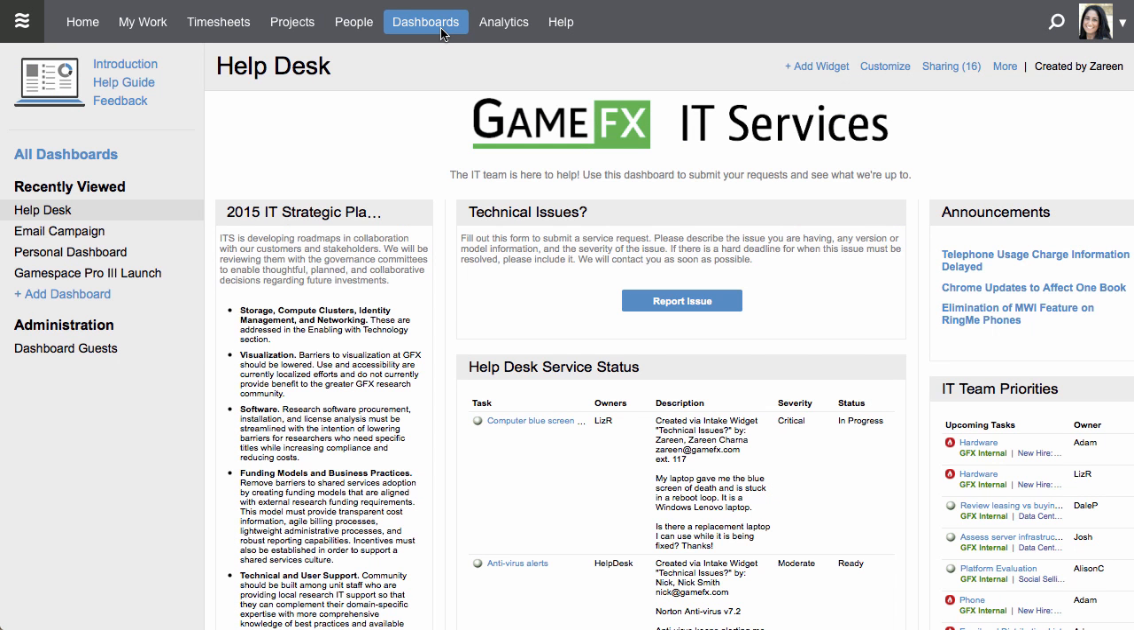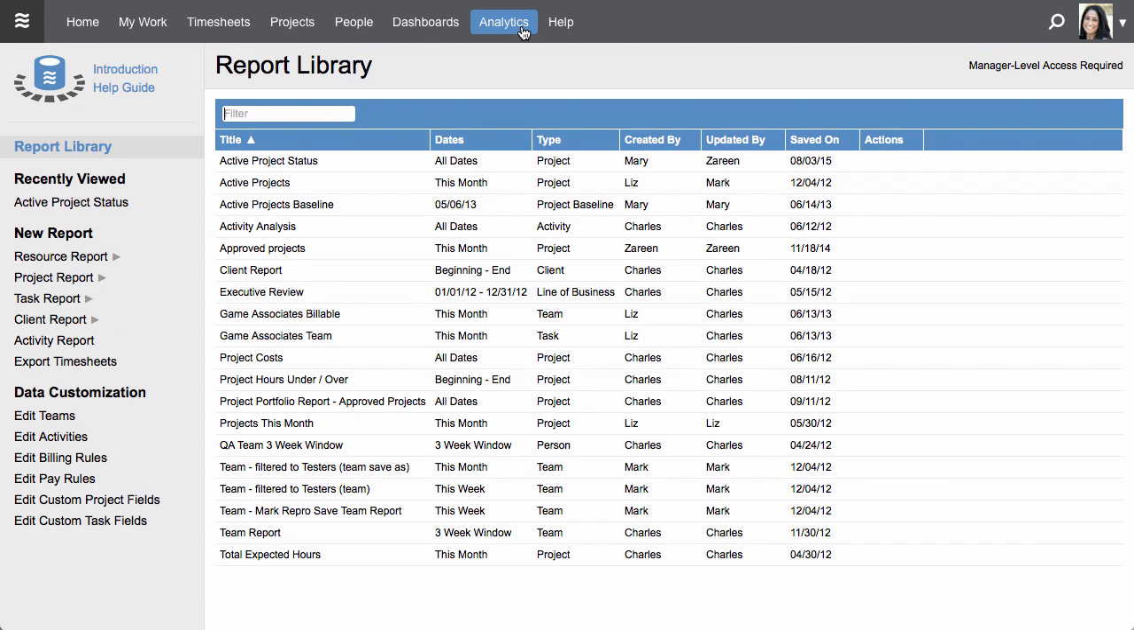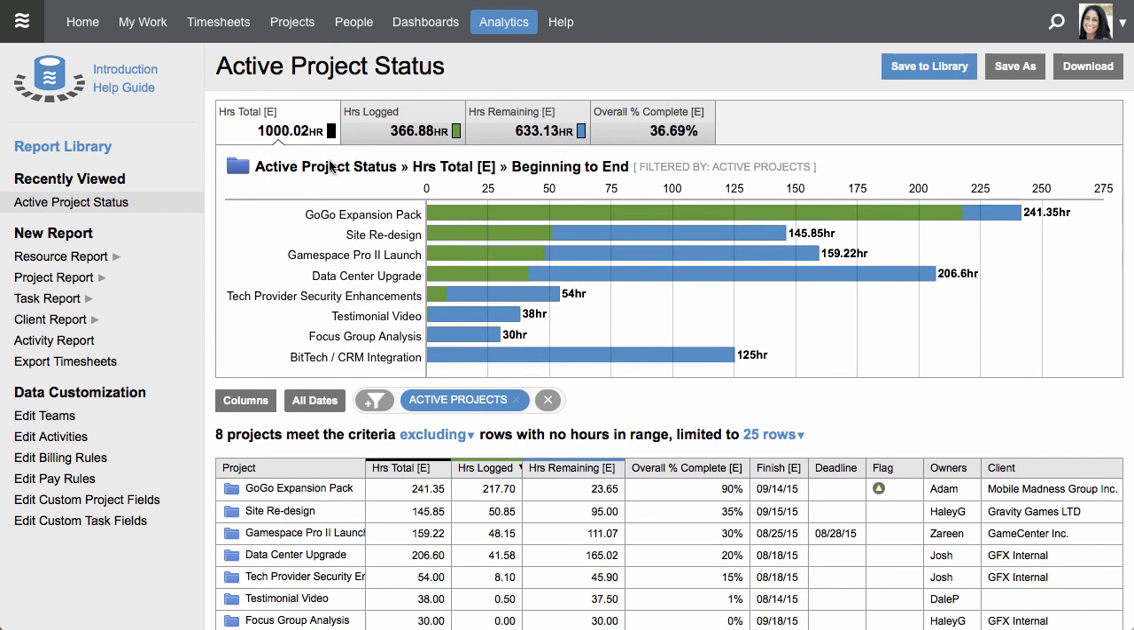The Dashboards tab is where you can build and view dynamic dashboards that communicate project information, status updates, and much more. Dashboards are an ideal way to share a curated view with workspace members or external guests. And finally, the Analytics tab. This tab is only visible to members with manager level access or above. This is where you can create dynamic custom reports across various plan dimensions.